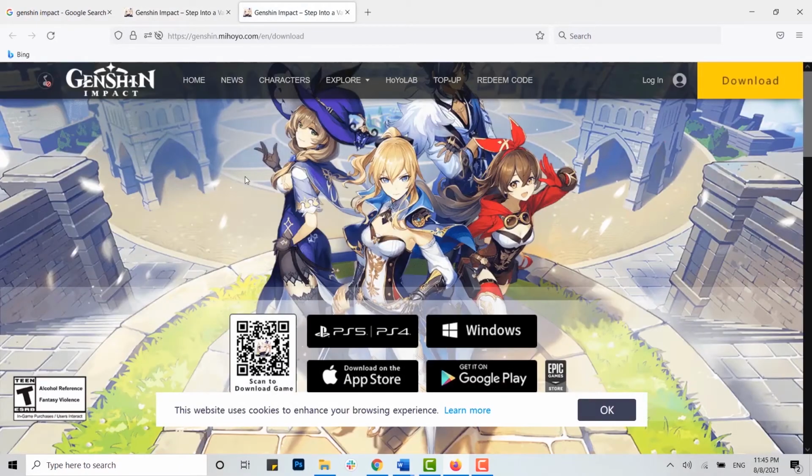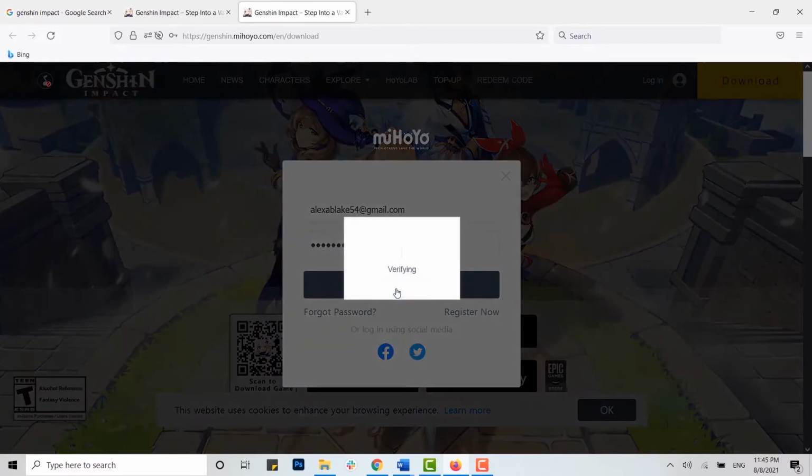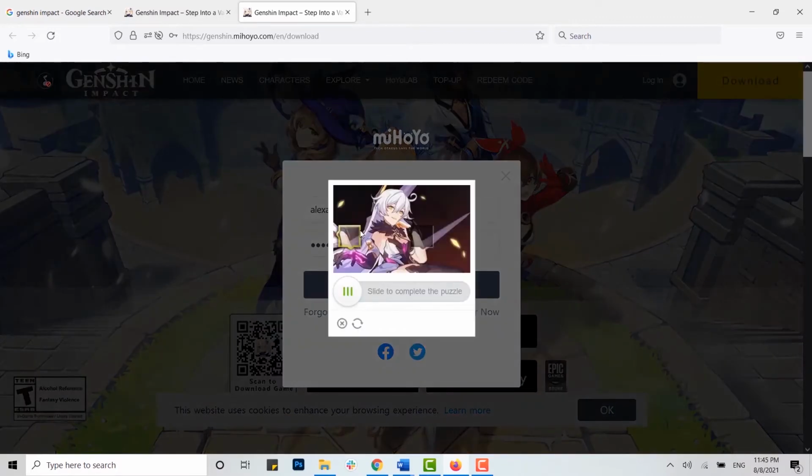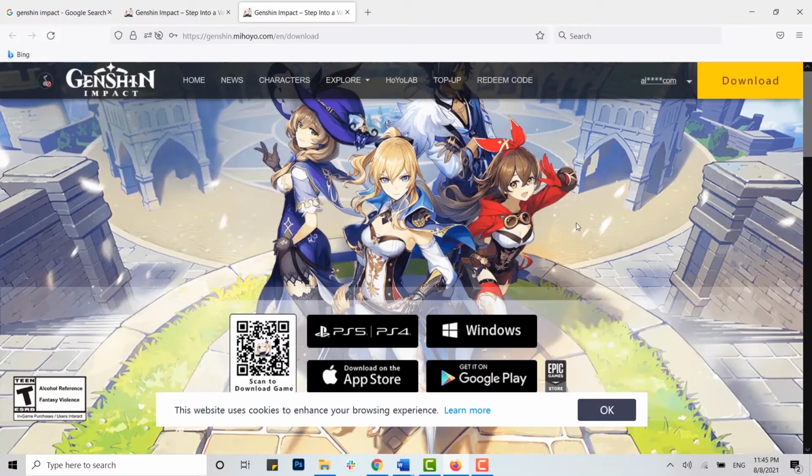This will direct you to another page of the Genshin Impact account. Here you click on login on the top right corner. Then you provide your email address for the login details and type in the password. Then click on login. Here you need to go through the verification process. You just need to slide the piece to its correct position and leave it. With this, verification will get completed and you will get logged in to your account.